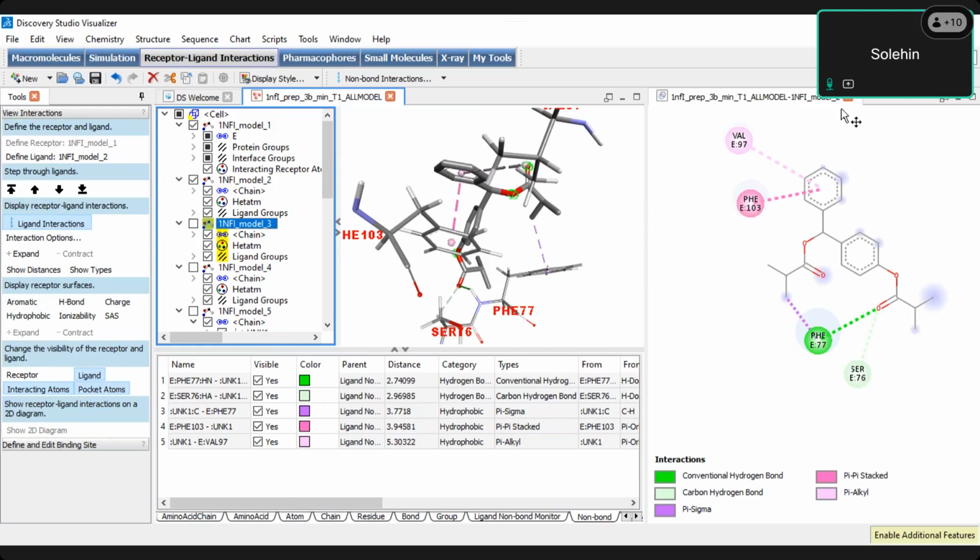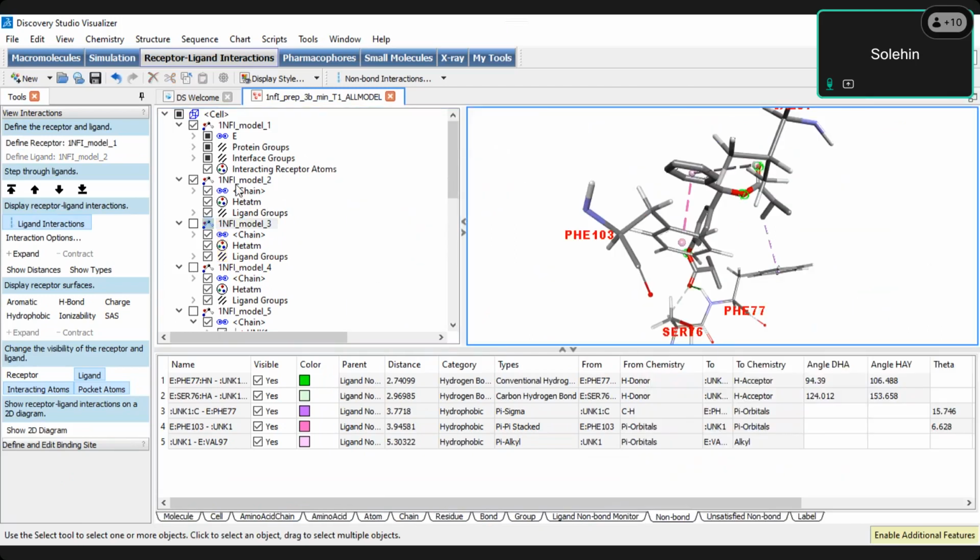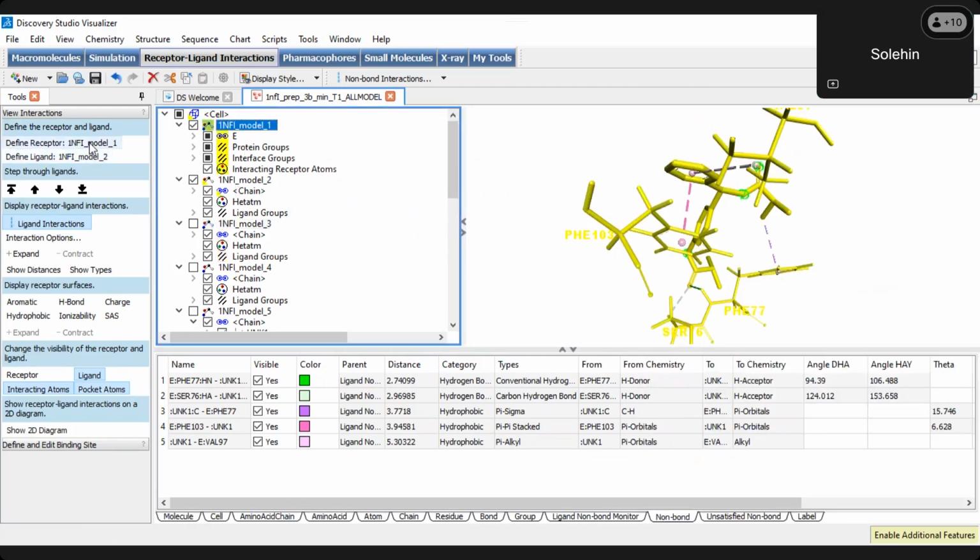Before that, this is model 1, which is really good. We can see the hydrogen bond here, pi-sigma, and pi-stack. If you want to observe another model's interaction, you can also do that. Okay, I just close this one. Click this one. The receptor is of course model 1.